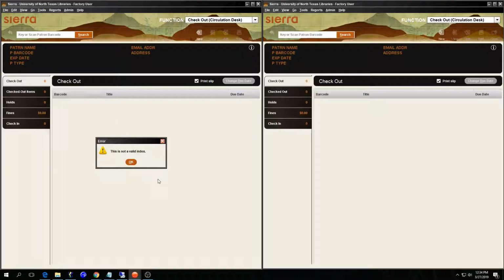As you see here, there is an error that says this is not a valid index. This is because the information that was entered needs to have a 28 in front of it. So if it does not, make sure you enter that information.